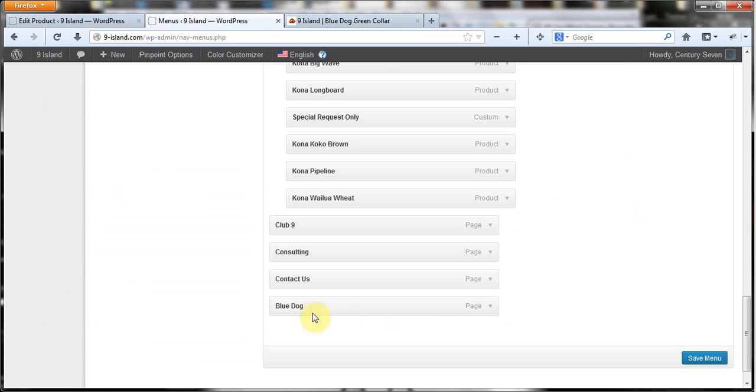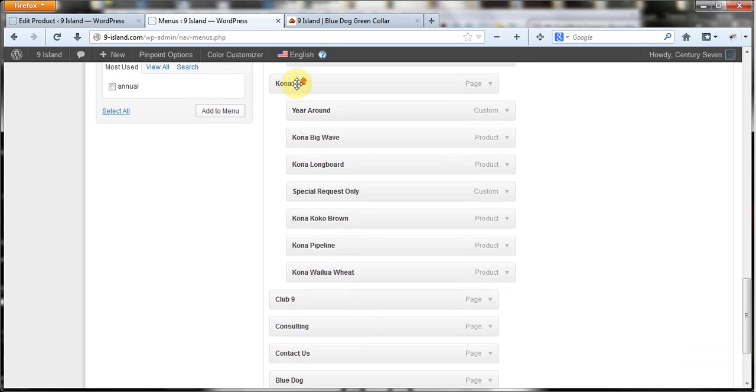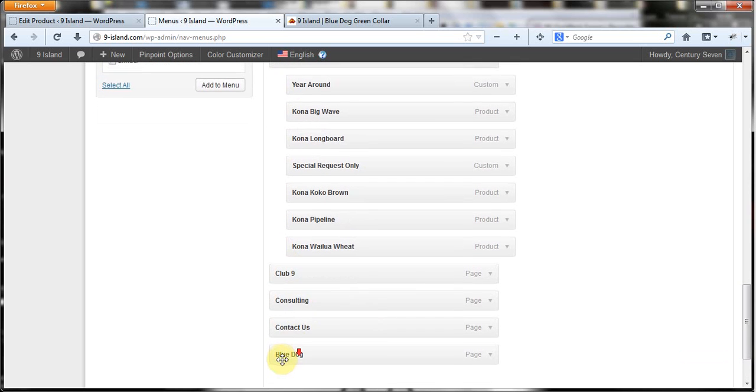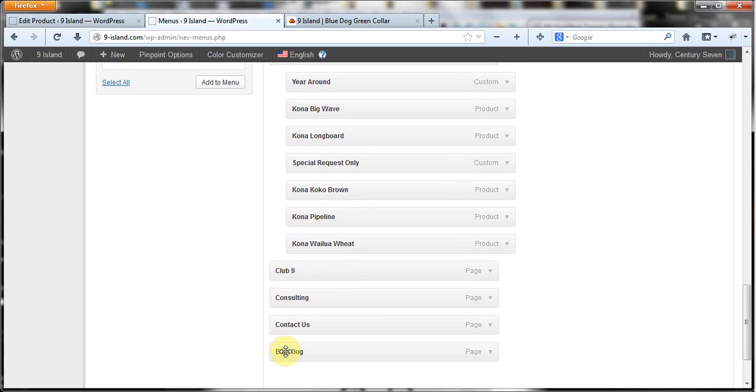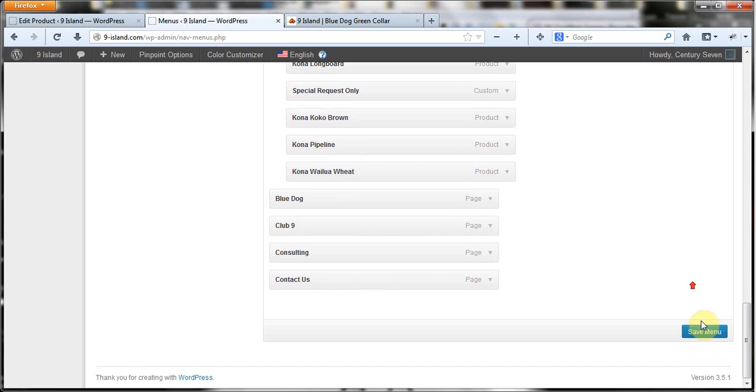So here we are. We've got Blue Dog added in right here. Now I'm going to take Blue Dog and put it right after Kona, on the primary level. So I just need to move that up 3 and put it right between Kona Wailua Wheat and Club 9, which is what I want. Excellent. Okay, now I'm going to click Save Menu.